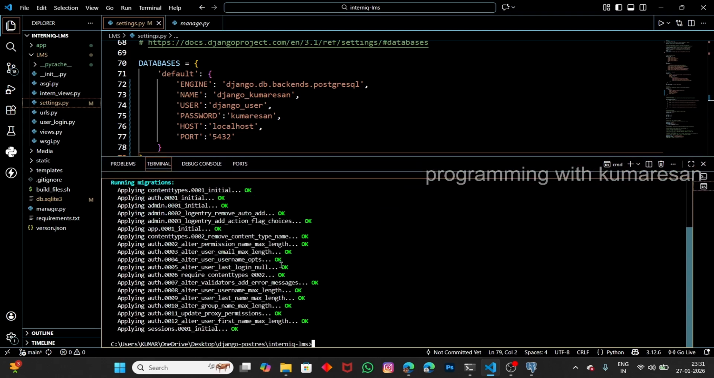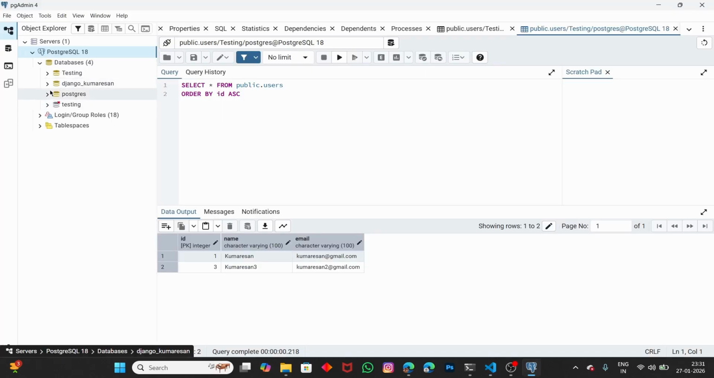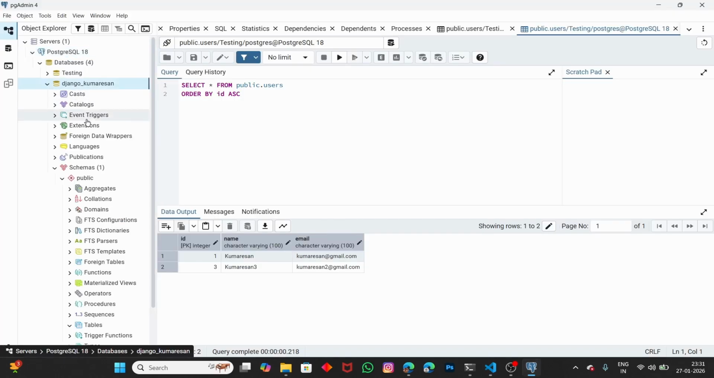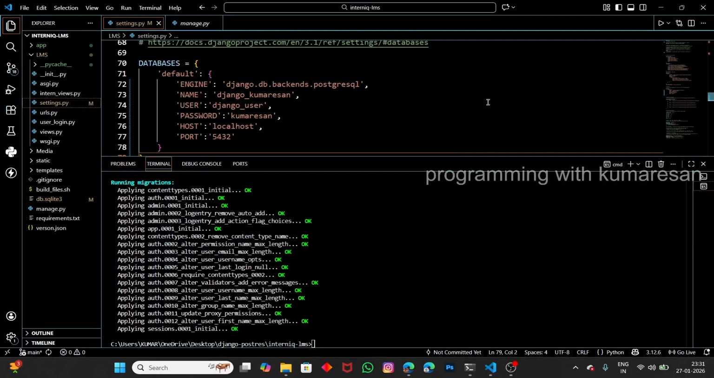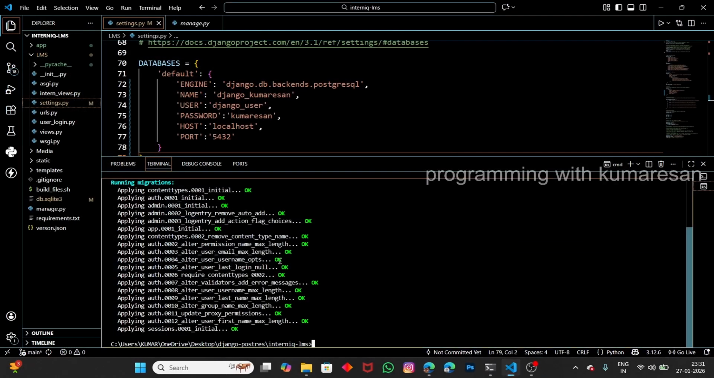Now if we go to PostgreSQL, let me go to pgAdmin and expand the database here. You should have many tables created by default by Django. If you expand the tables, currently we don't have any. For that, we need to restart pgAdmin. Let me close pgAdmin and open it again.